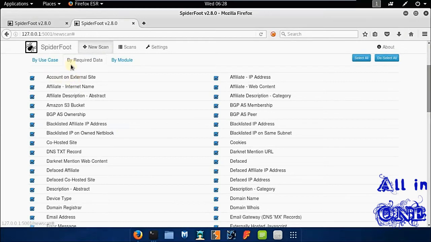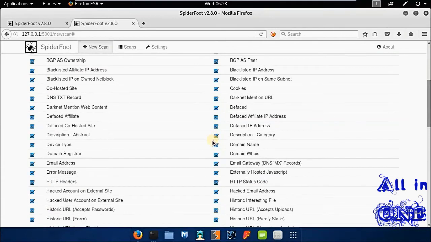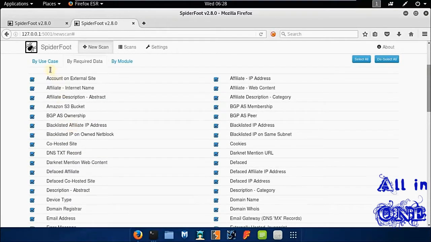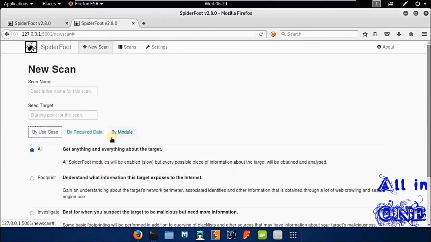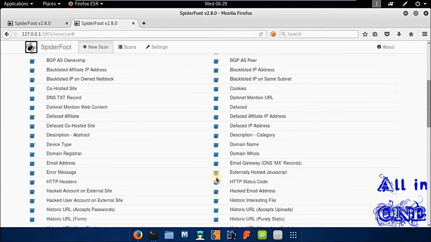Here you can see there is the by required data. You have to check these to decide what this Spiderfoot tool will look for and what results will be presented to you. So it is a better idea to check all these things. In my personal experience, what I use is that I simply click all, as this will get everything and anything about the target from the internet. You can see this is the list of what it will scan from the internet about the target system.